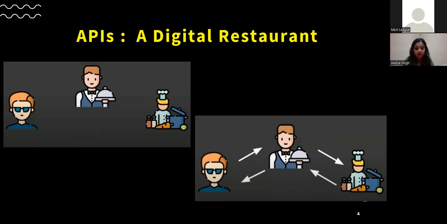So in this case, the guest or the person is playing the role of the client, the kitchen here is the server, and the waiter is playing the role of the API. He takes the request from the client and returns the response from the server to the client. I hope you people are understanding this.